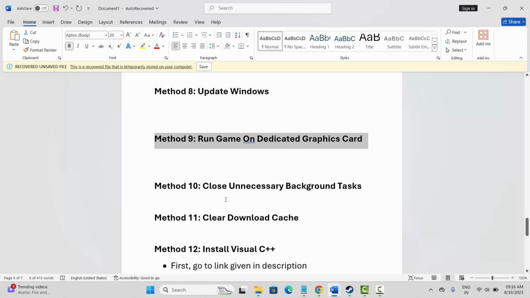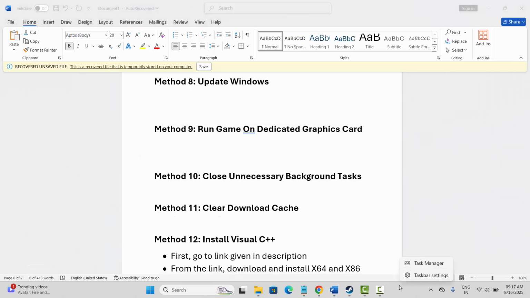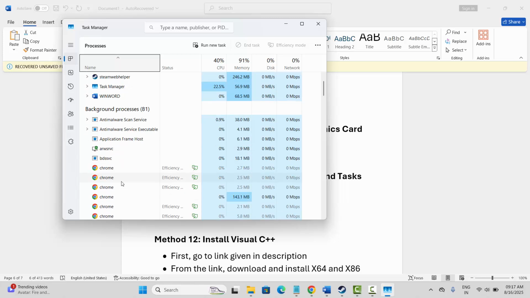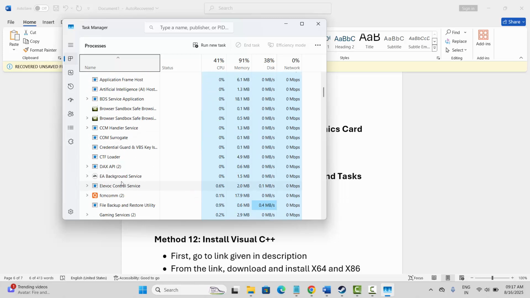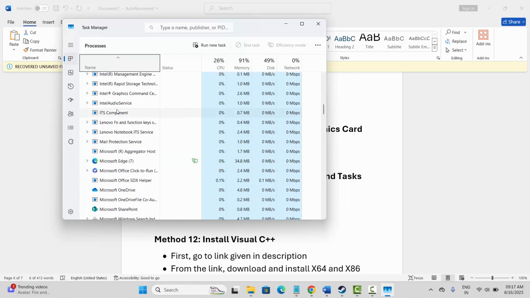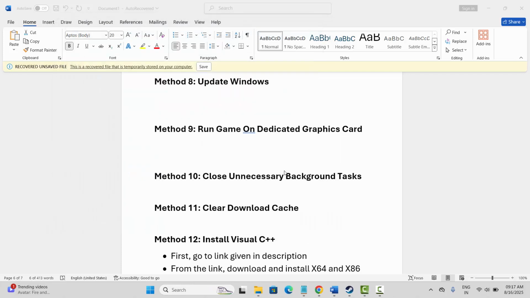Next is to close unnecessary background tasks. So for that, go to the taskbar settings, click on task manager, and then under process tab you need to find those apps which are of no use or consuming high resources. So simply select those apps and then right click on it and click on end task. After closing the apps that are running in the background, now try to launch the game and check if it works.